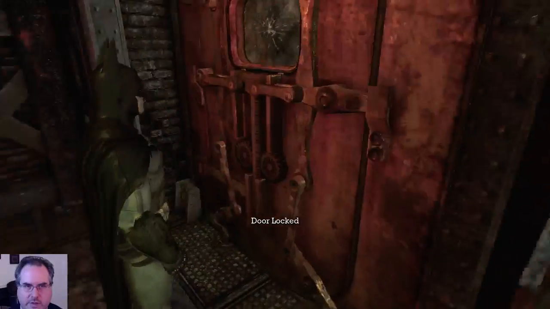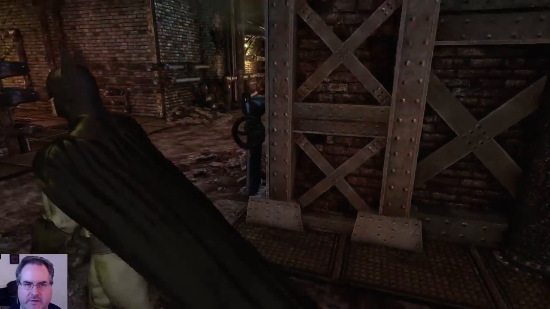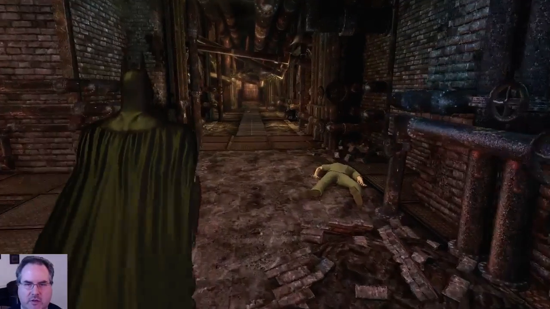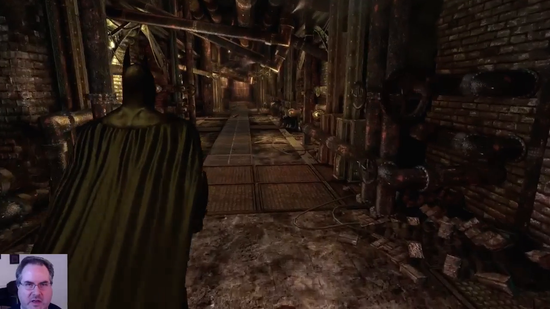So I gather I have to try and take him on next, huh? He kind of looks like he's going to be a little tougher than Bane.